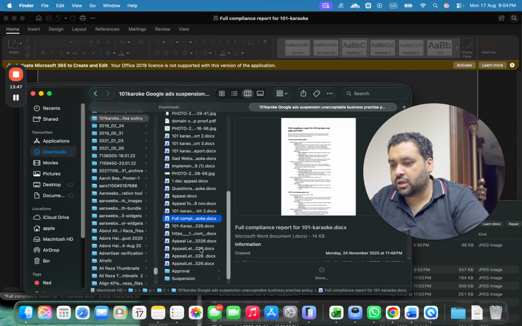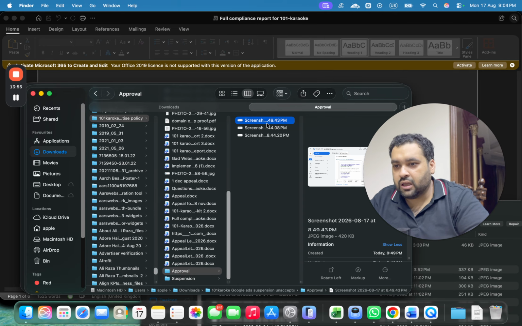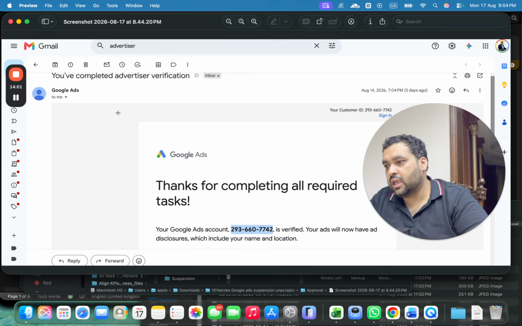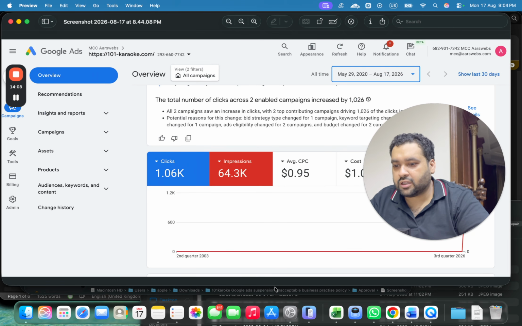So after all of this, we finally issued them our own Google Ads account from the Google Partner MCC, and then we waited for the verification. Once the advertising verification was done, and once multiple payments had been made on the account, we finally approved the project. So I'm going to show you that as well, so you can practically see for yourself.